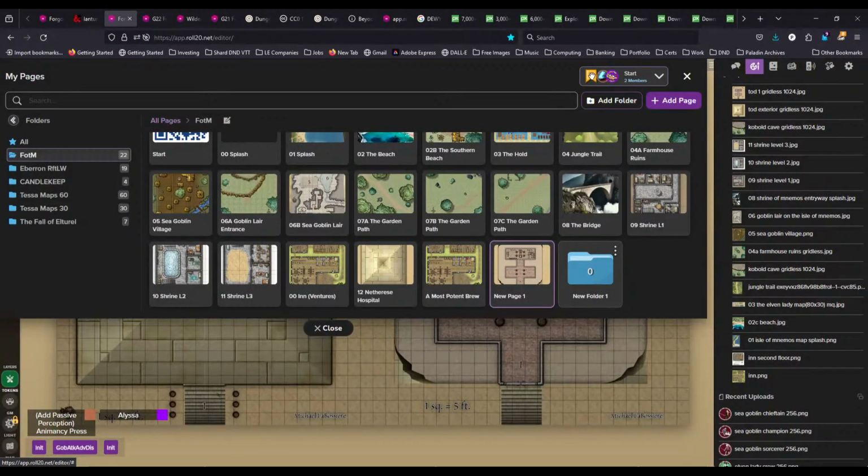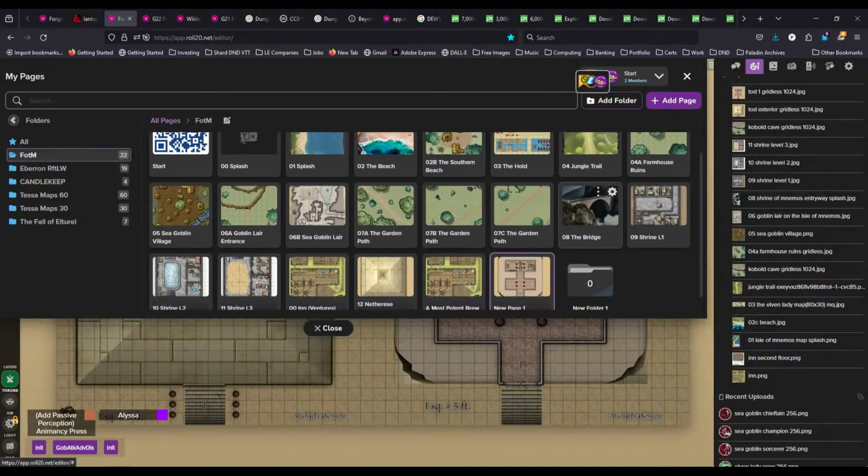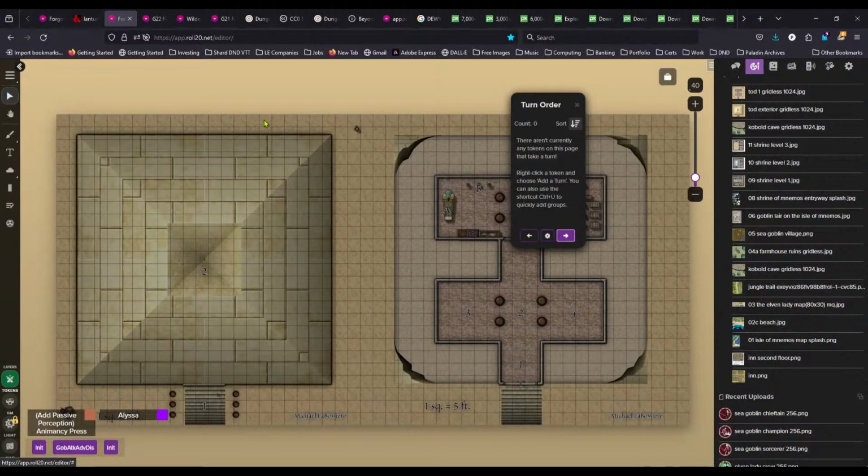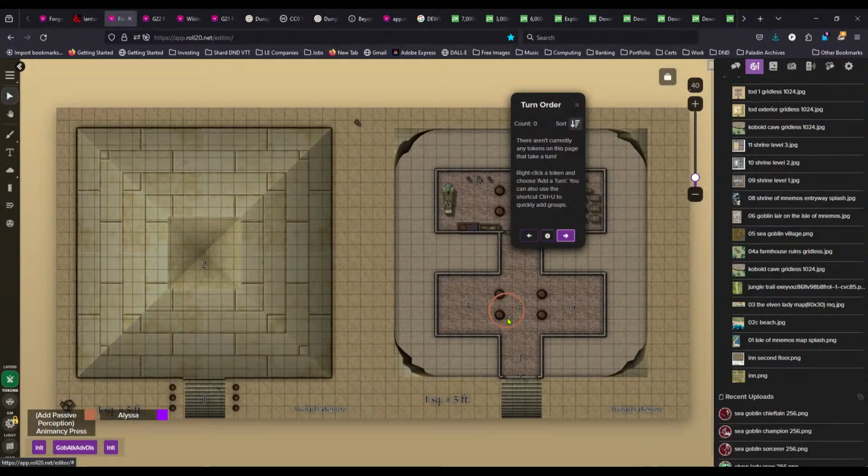All right, so basically, to change your players from one page to the next, you just come up here to this start ribbon here, and you just drag that down. And I will drag you to here, and now you will be on the same map as me. Sorry, I should have showed you that earlier. And then I can move you around with the Shift and click.